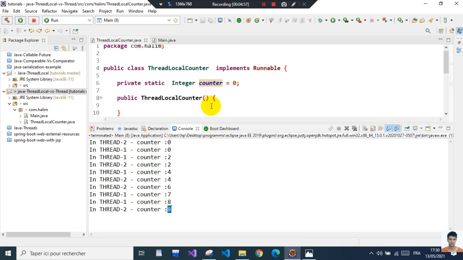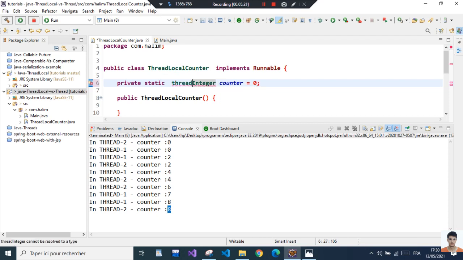So you see, that means this counter is shared between two threads, and each thread tries to modify or mutate the contents of the same counter. So let's change this implementation to use ThreadLocal. I'm going to create a ThreadLocal that holds an integer, right here, new ThreadLocal.